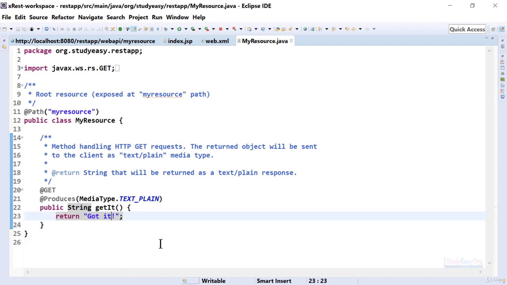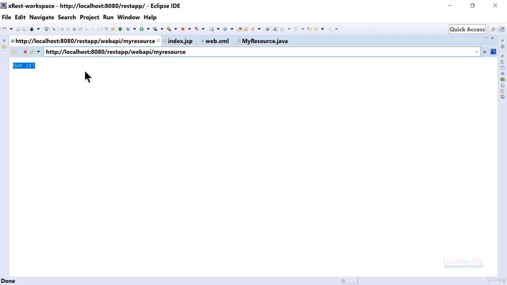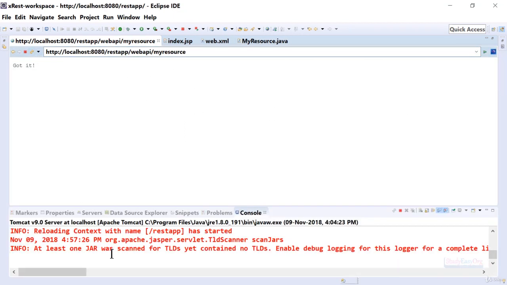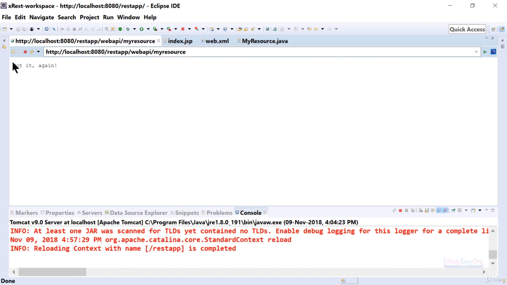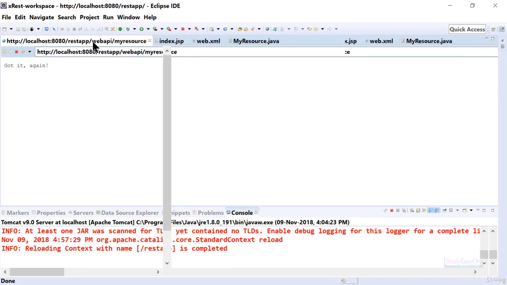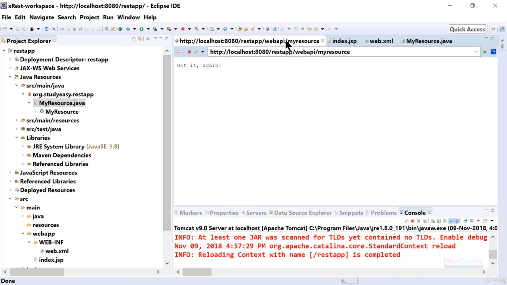In fact, if I type in "got it" again, save the changes and then try to refresh, this is reloading the context. This will take a couple of seconds. Now we are getting the updated message. So this is how the application is working, the background story of how the application is working.